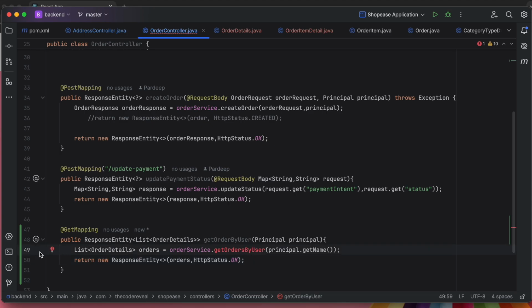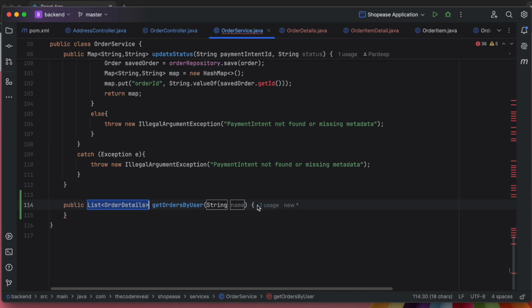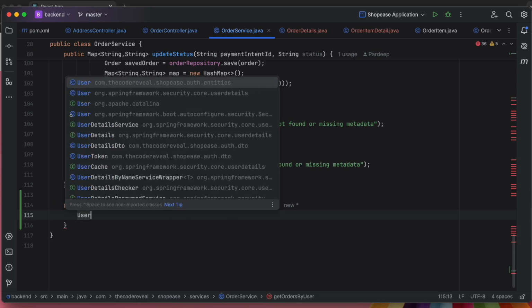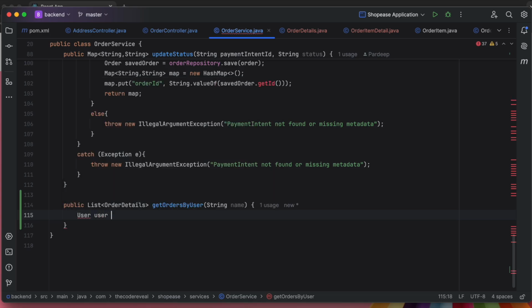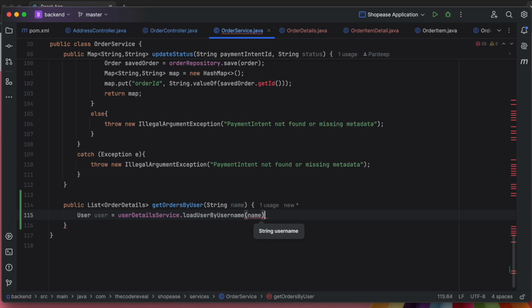Let's now add this method in the order service class. So here first we'll fetch the details of the user, to check whether that user is found in the database or not. Let's add here user equal to user detail service dot load by username, and here let's pass the name.